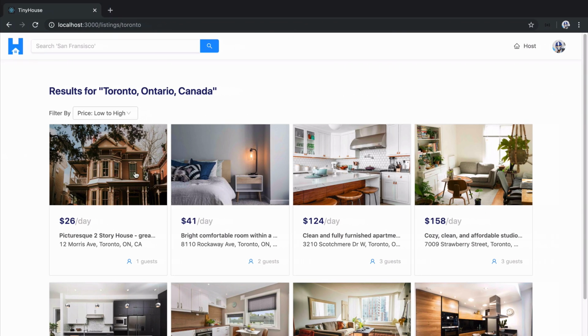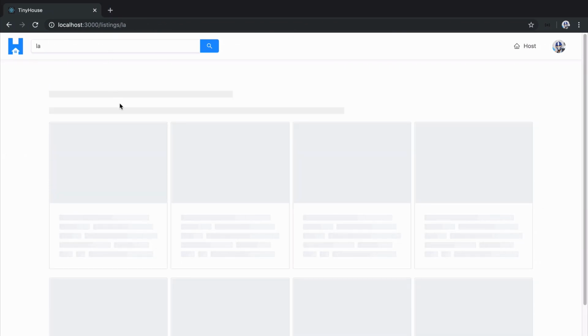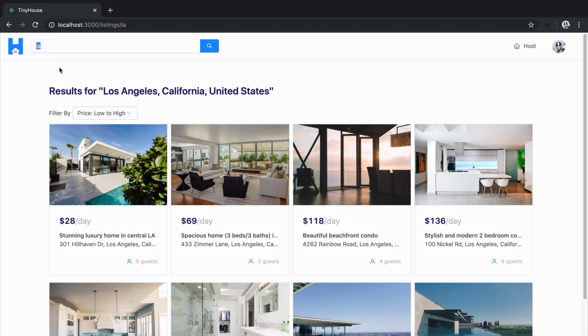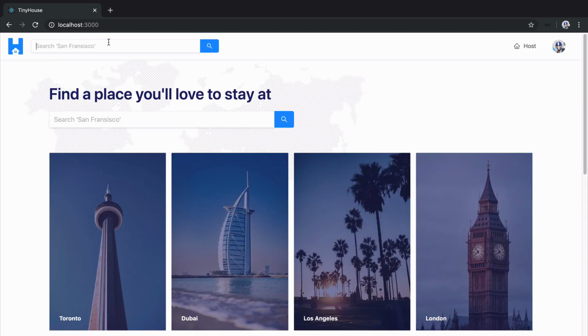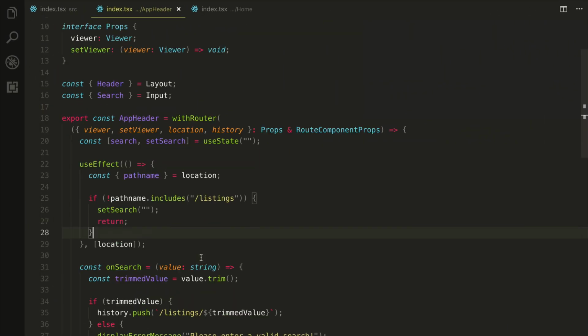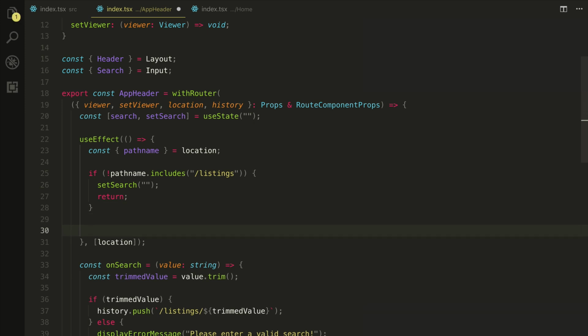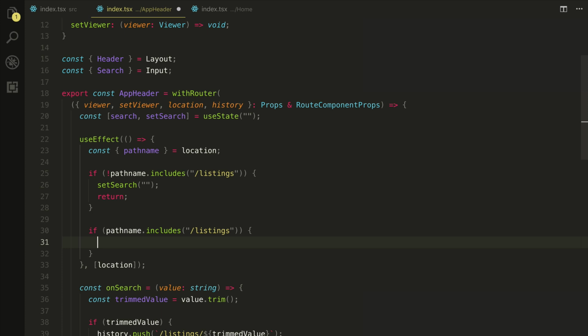And if we now take a look at our app and search for something in the app header, and then try to navigate elsewhere in our app, the search input will be cleared out. Great. Now we can try and achieve the opposite of this particular use case. And what we'll say in our useEffect hook is we'll place an if statement to see if the user is actually visiting the listings route, which we're able to do by checking if the path name includes /listings.